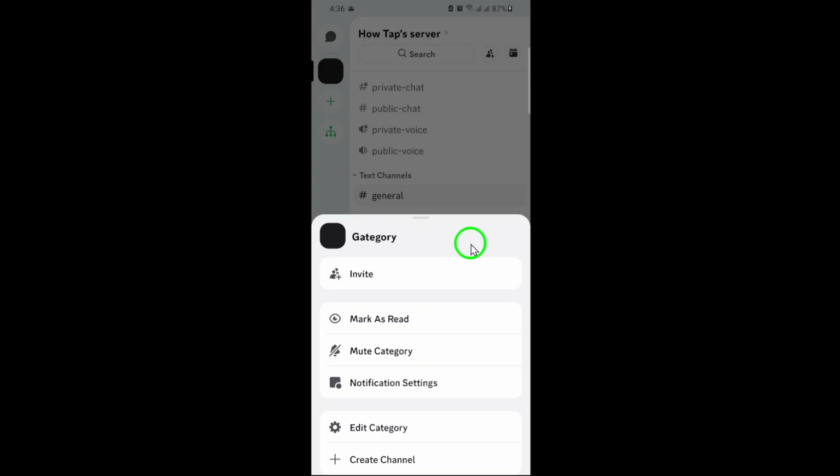If you don't see the option, it might be because the server admins haven't enabled it yet. Or, you might need to update your app. And that's it. You've just taken control of your Discord notifications and made your server experience a little more peaceful.